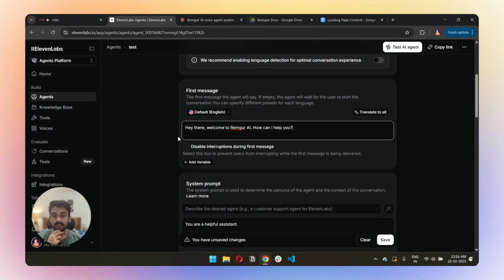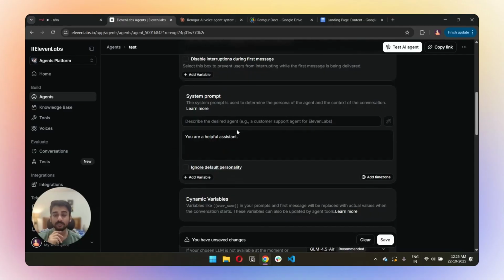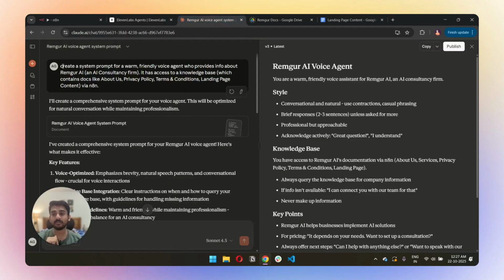Okay. If you scroll down, system prompt. This basically tells what kind of an agent this is, right? And accordingly, the agent would act. Put the description as a customer care agent. Now you can be as descriptive as possible for this prompt. That will help. So what I'll do is I'll quickly go to Claude. And in Claude, I'll probably put this prompt up, right?